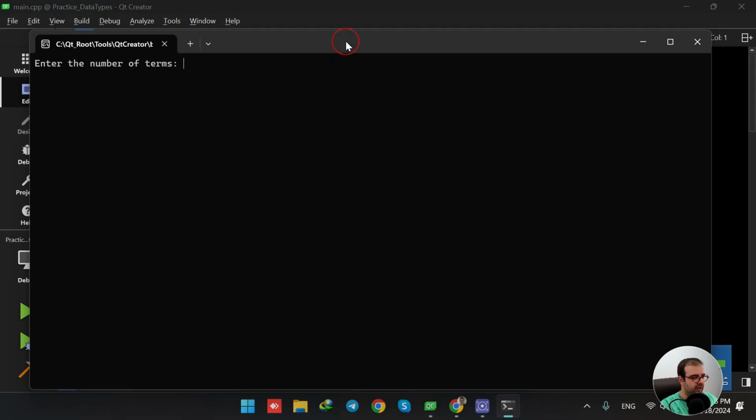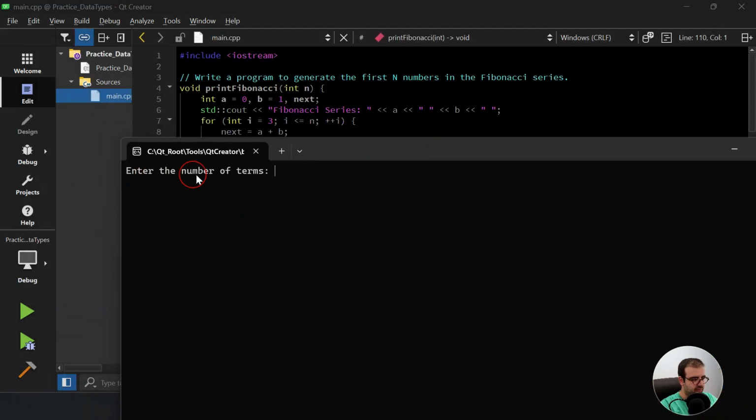When I run, it asks to enter the number of terms. I'm just going to type, for example, 7, and it is going to print out the 7 terms of the Fibonacci series. The first 2 terms in the Fibonacci series are always 0 and 1. And then the third term is computed based on the summation of the first two ones. So 0 plus 1 is 1.